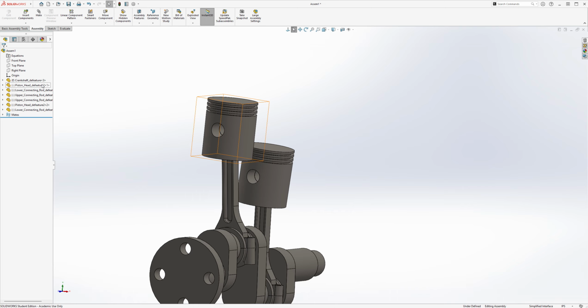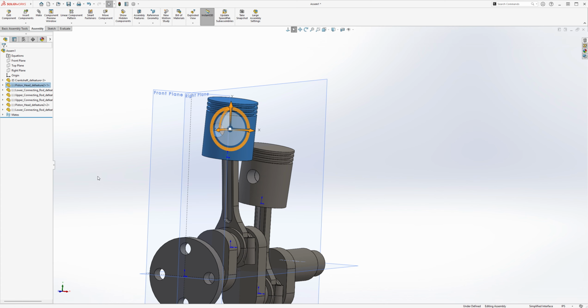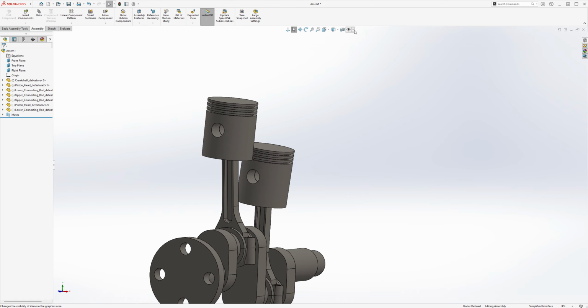Show primary planes. Thought I clicked it. Let me click that again. Show primary planes. Let me click it again. Wait, reference geometry, show primary planes. Oh, there it is. Oh, I just don't have my plane view enabled. Oh, there it is. Okay.